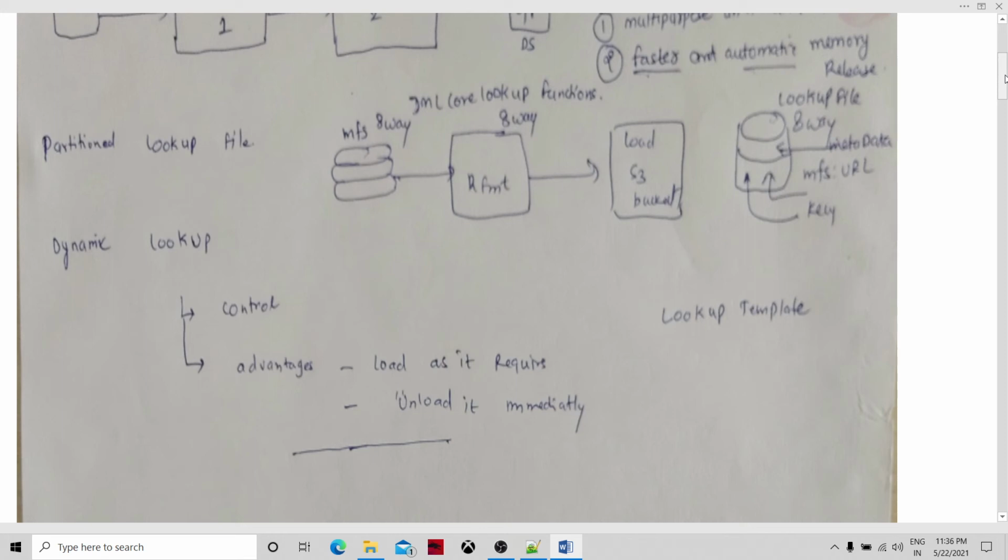Now let's talk about the dynamic lookup. So in simpler lookup operations, what are the disadvantages?